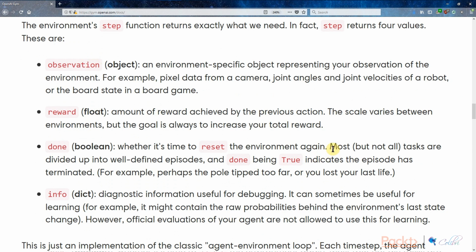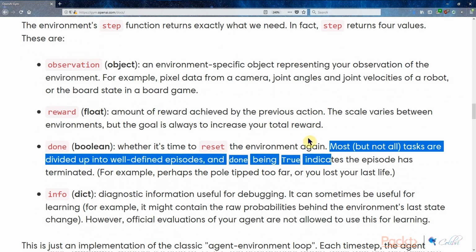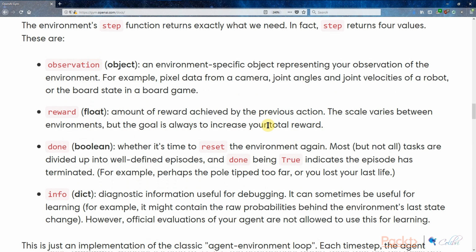So here you can see that it says most, if not all, tasks are divided into well-defined episodes, much like CartPole, right? You either survive 200 steps, which is the CartPole's equivalent of succeeding in a CartPole task, or the stick falls off the cart, and at this stage you have to restart. So the done Boolean has a very defined meaning in CartPole.